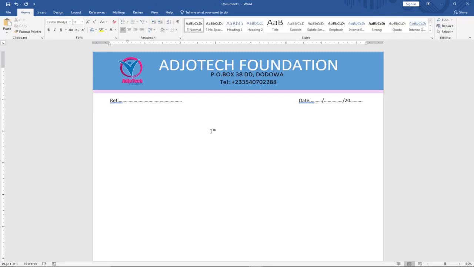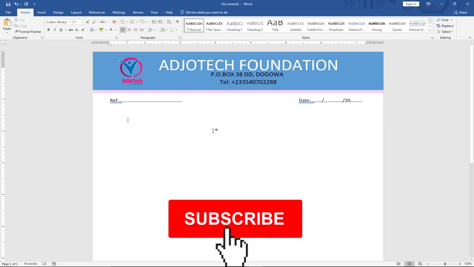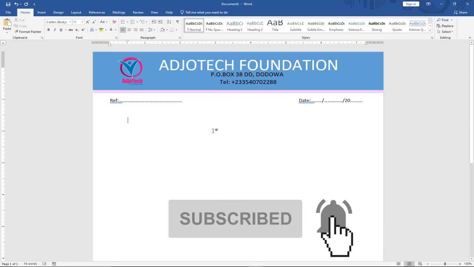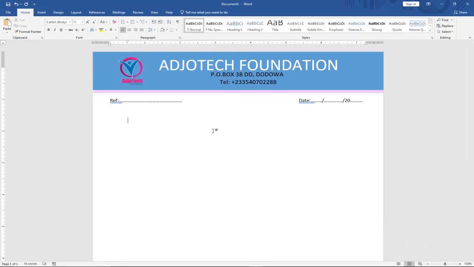So this letterhead could be used for your official letters that you send out of your organization. You don't need to have any photo editing software in order to do this. I'm going to jump straight into action and do everything from scratch using Microsoft Word. So let's jump straight into action.